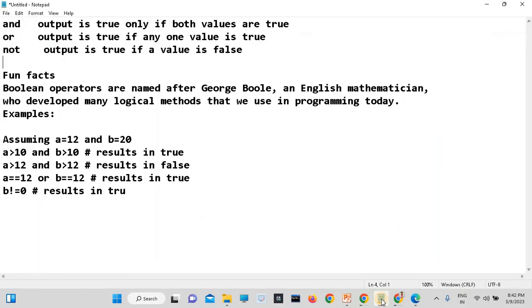So see here, this is the AND operator example. See here, a greater than 10. If the value present inside a is greater than 10, this is one condition. And is the logical operator. b is greater than 10, the result is true.